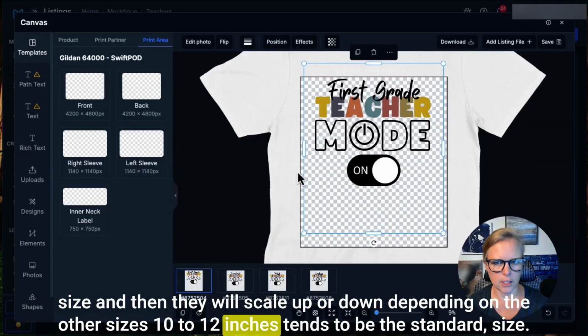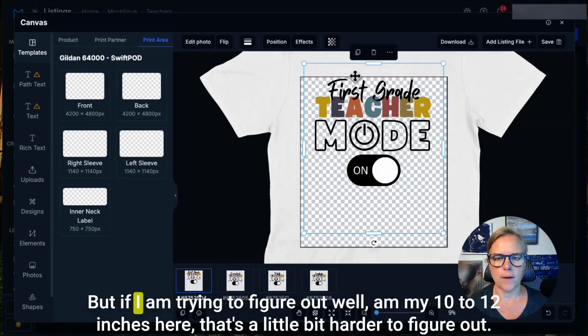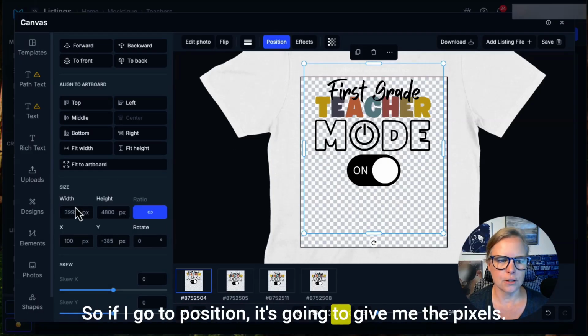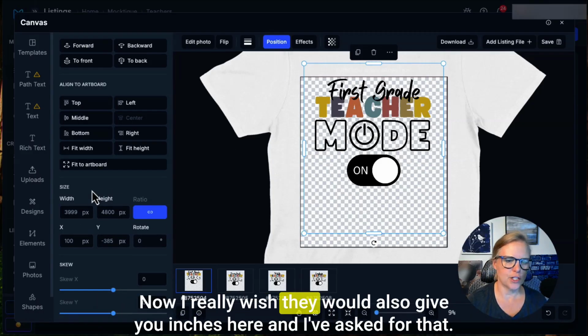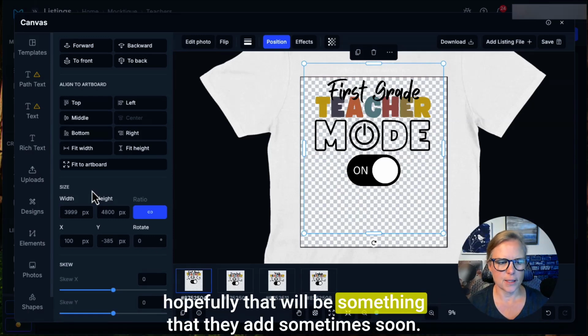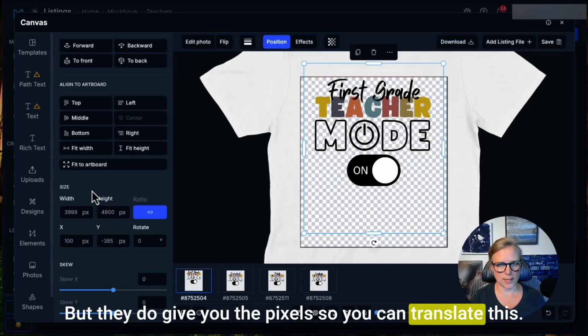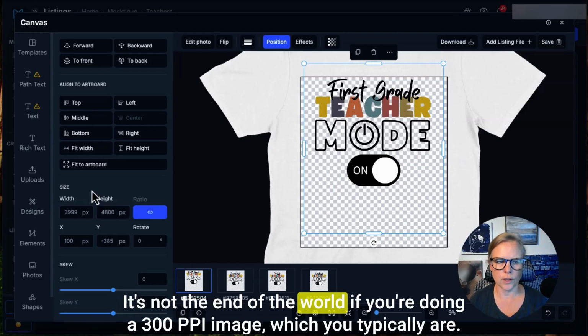10 to 12 inches tends to be the standard size, but if I'm trying to figure out, well, am I 10 to 12 inches here? That's a little bit harder to figure out. So if I go to position, it's going to give me the pixels. Now, I really wish they would also give you inches here, and I've asked for that. Hopefully that will be something that they add sometime soon, but they do give you the pixels. So you can translate this. It's not the end of the world.